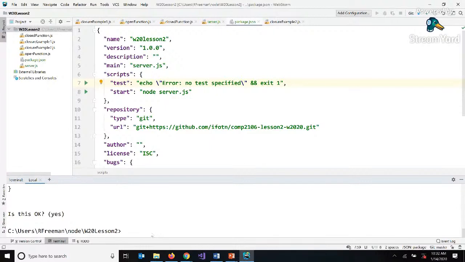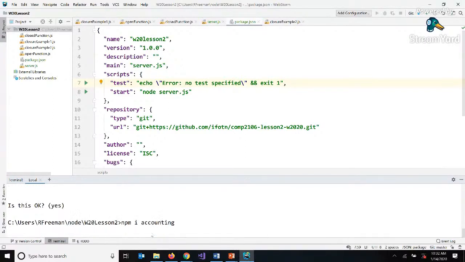So now we want to install the accounting package only in our lesson 2 folder. We don't need it globally. So I can run the command npm i or npm install, whichever you like. I type 7 characters, and you can type 1. npm i accounting. That's the name of the package. We're not using -g because this isn't global. It's only going in for the lesson 2 project.